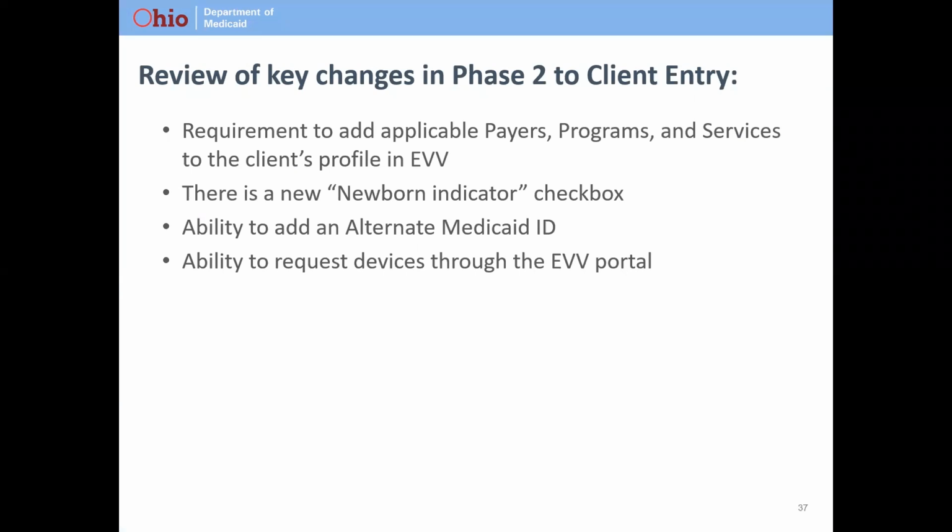Okay, the last thing that we are going to cover today is setting up clients. This is the last thing that you would need to do other than getting logged into your EVV mobile device, but all of the data entry that you're doing here would set you up to do that.